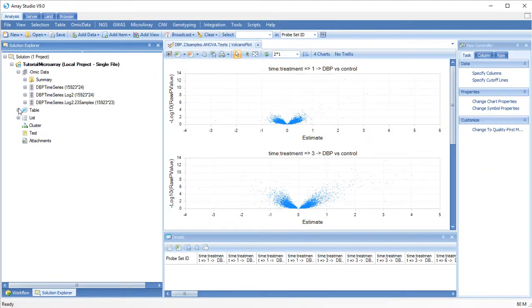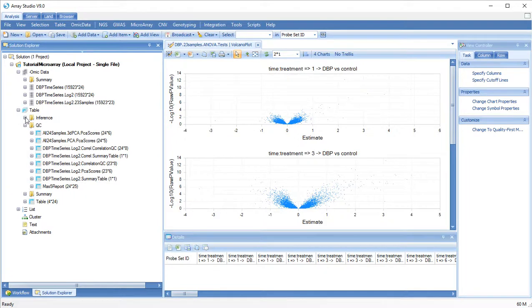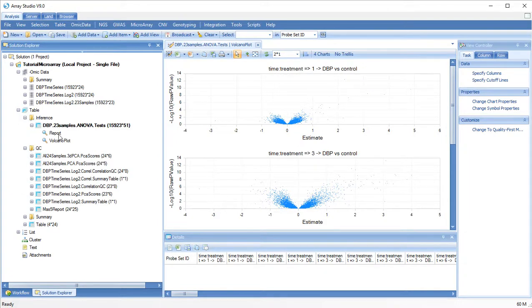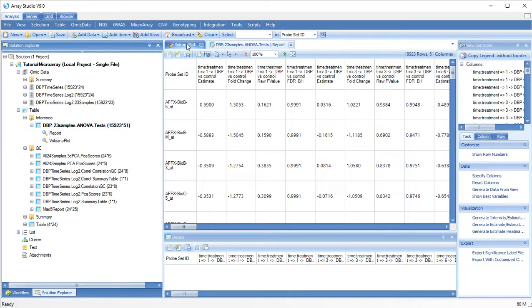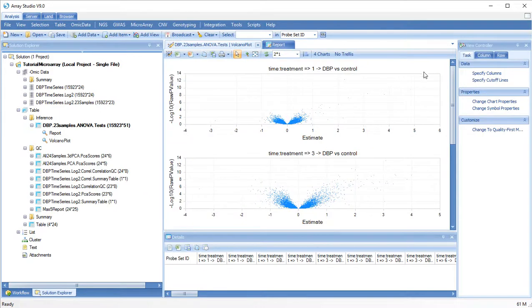You will find your output under Table, Inference. There will be a report, as well as a volcano plot for every comparison.